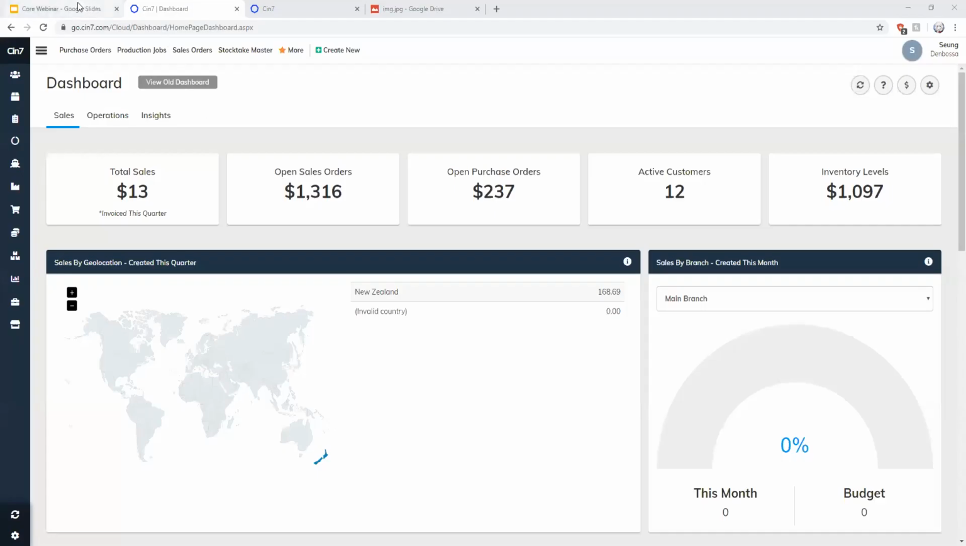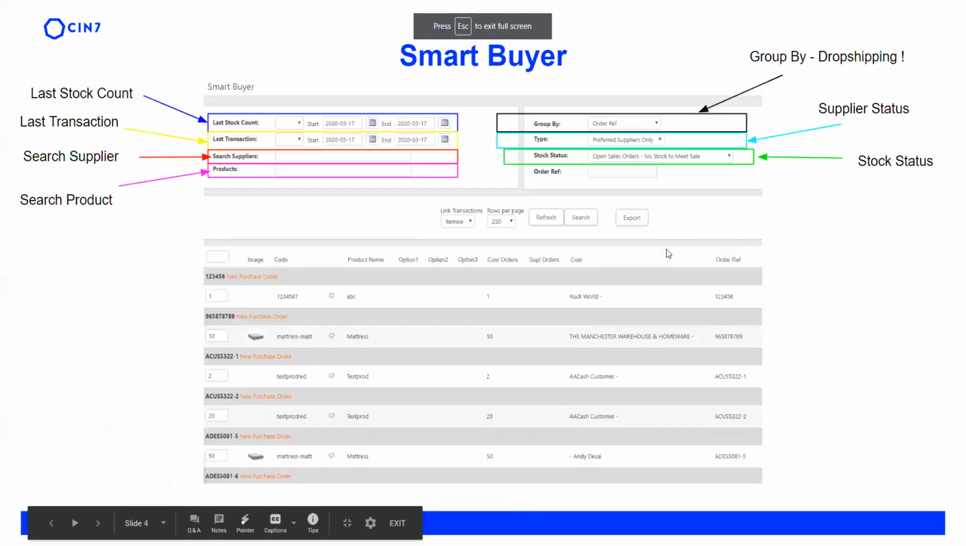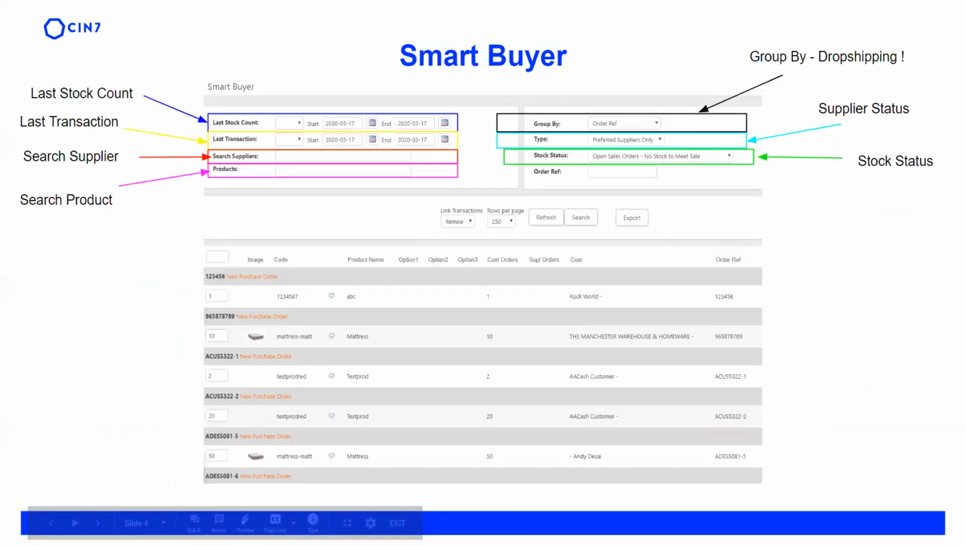Cool. So the next module I'm going to cover, as I mentioned, if you have any further questions with this, please feel free to ask during the Q&A, is the smart buyer. So what is smart buyer? Smart buyer is another way for you to utilize the purchase order in coherence with the sales order. If you need to make purchase orders for sales orders that you already have, for preferred suppliers, you can use the smart buyer. It is a powerful tool to enhance and be more efficient in utilizing the purchase order and sales order modules.